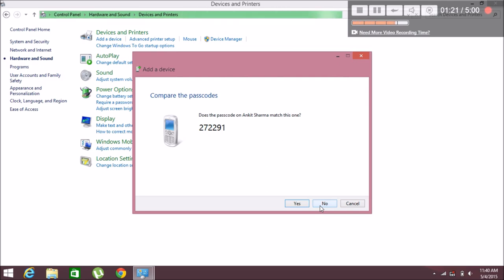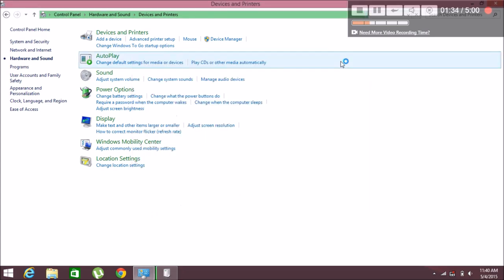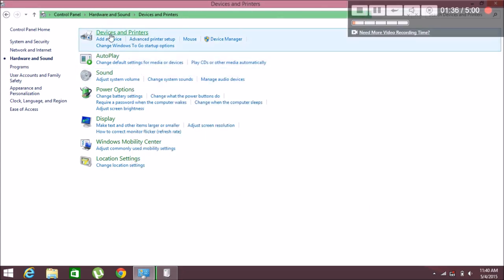Here we are receiving a passcode on the mobile phone. We need to agree to that from both ends, and then it will take all the data from that mobile phone into the PC. We'll minimize it for the time being, and then we'll again go to Devices and Printers.